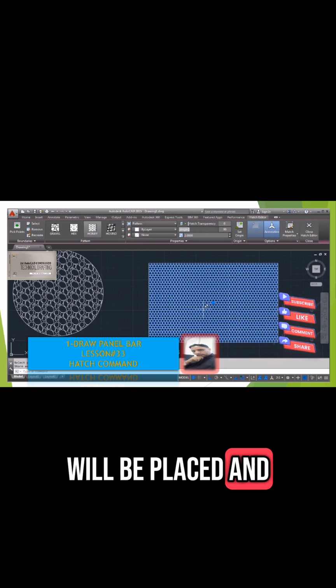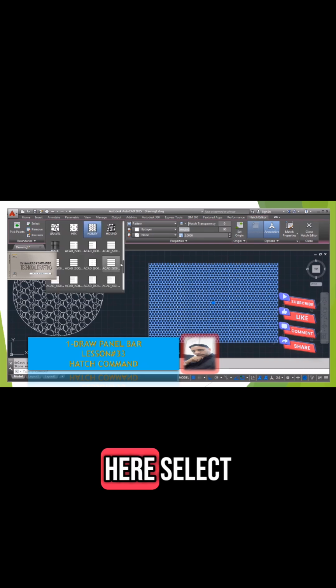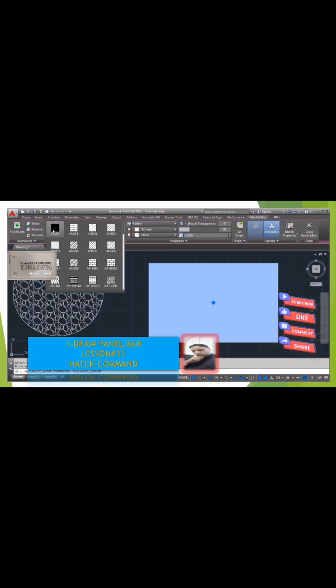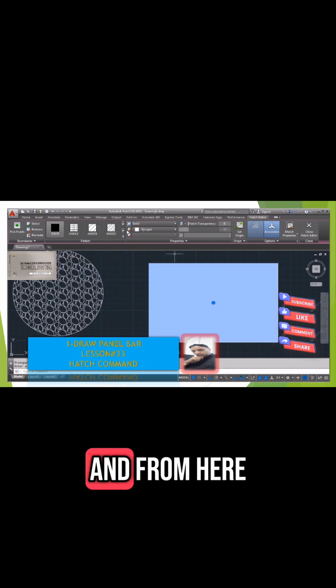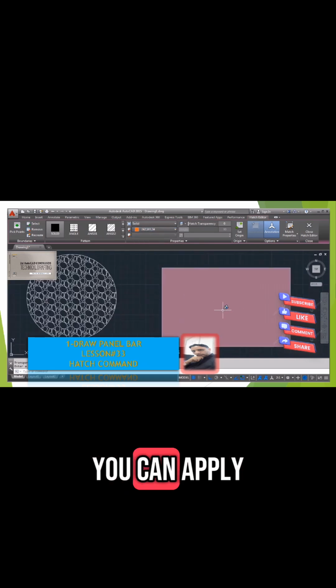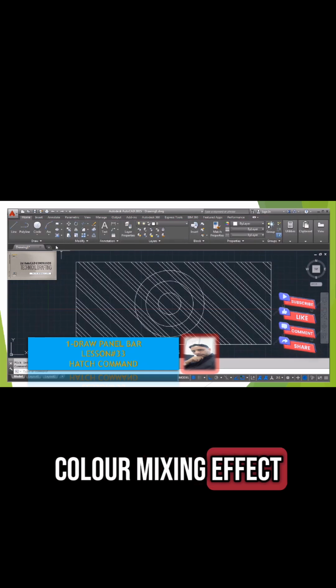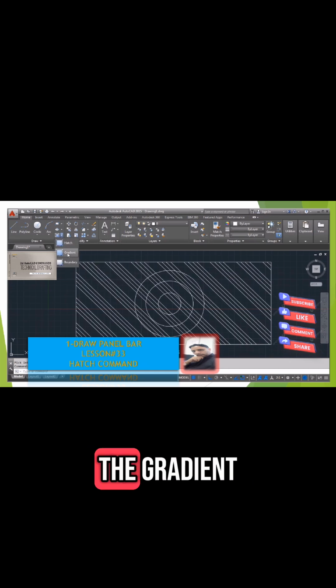And if you want to hatch with solid color, single color, then from here select solid. And from here choose the color you want. In this way you can apply single color also to the hatch. If you want to give a two color mixing effect, then from here you can choose the gradient.